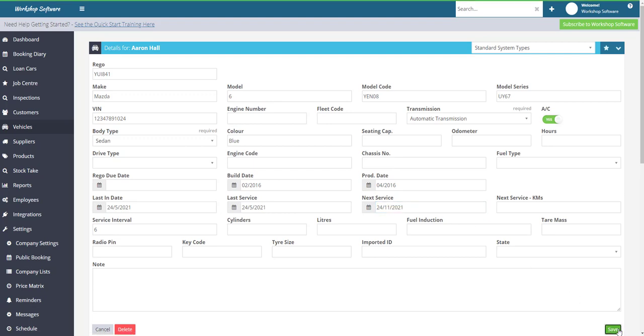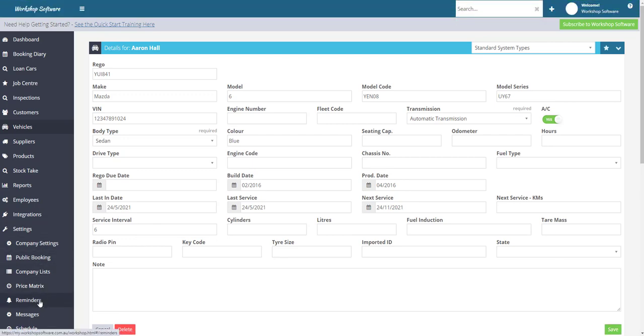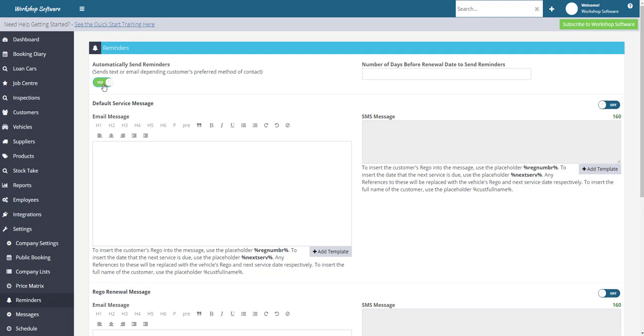Now, I'm going to save that information there. And we're going to go under the company settings into the reminder system. And here we are. So the first thing you need to do is to turn your reminder system on. When we do that, the next thing you are prompted to do is to put in the number of days before a renewal or a service in which to send reminders.